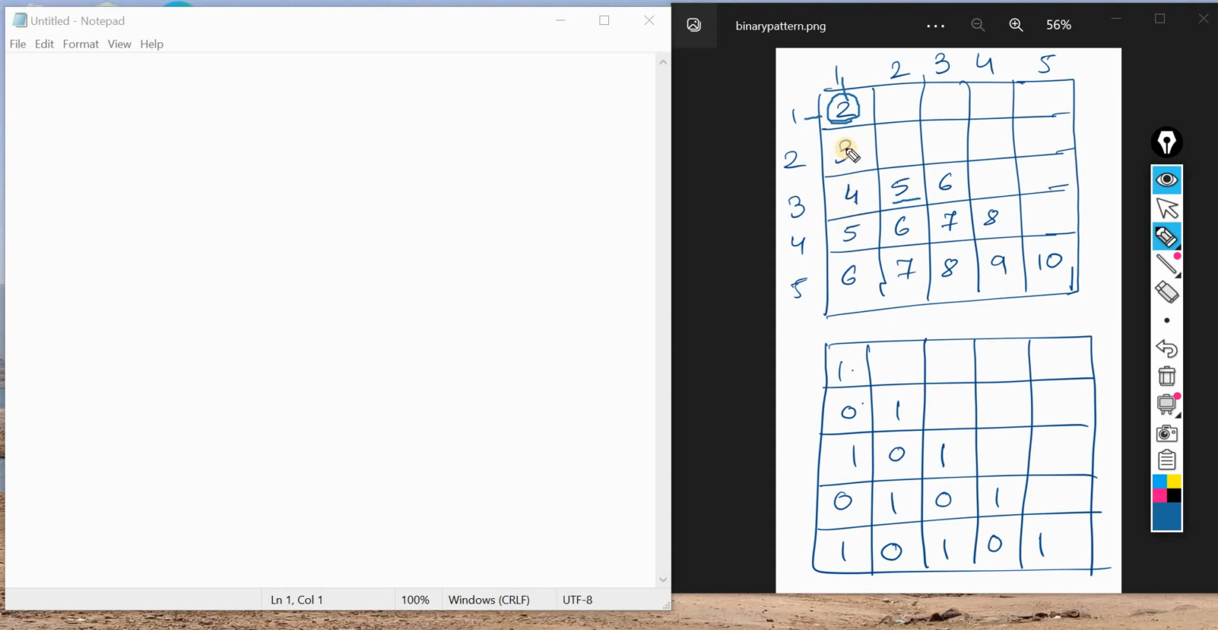If you observe, wherever there is an even number over here, there is 1 in the figure below. So whenever the addition of the row number and the column number is even, I have to display 1. Otherwise, I'll be displaying 0.